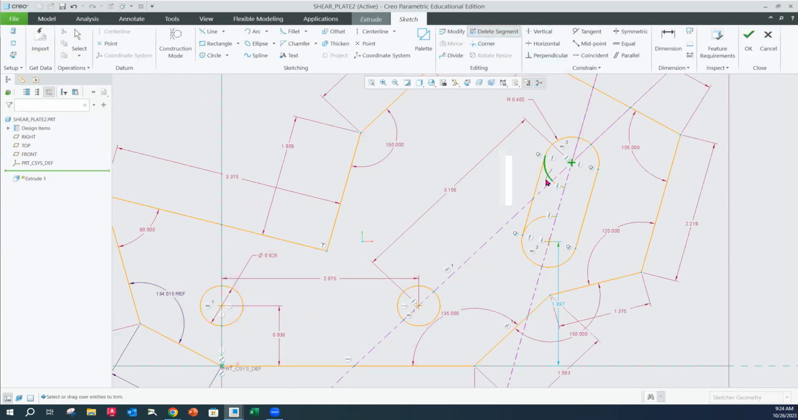I'm still in that delete segment. Get rid of that part. I don't want to go across the center line, otherwise it's going to delete it. Then I'm going to go in the middle here and go across these two.